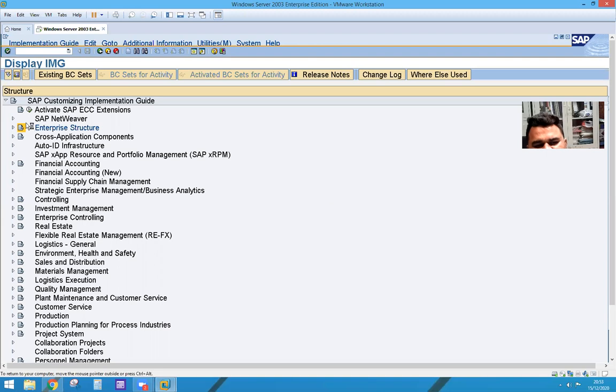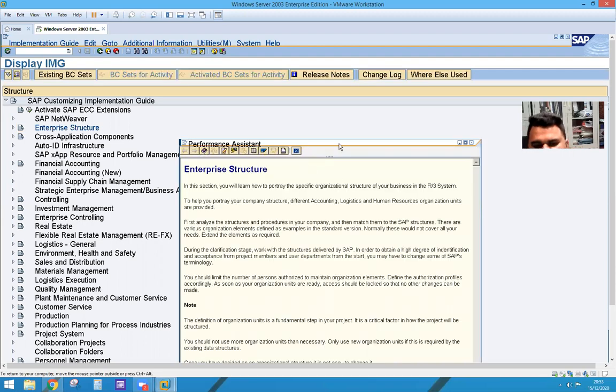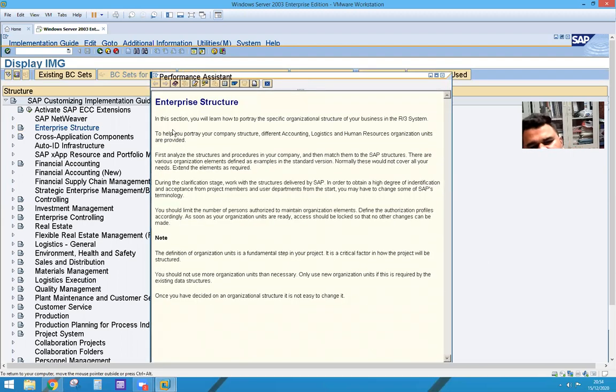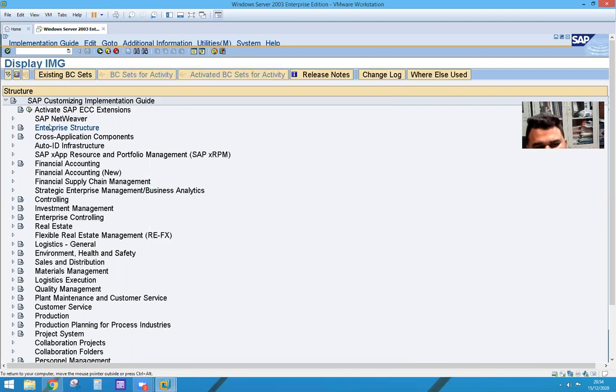Actually, you should not click this. You need to click this node. So I have clicked this to show you what will open. See, enterprise structure. In this section, you will learn how to portray the specific organizational structure of business in the R3 system. All these things, you can read if you want, but it is not required. Click on this node.